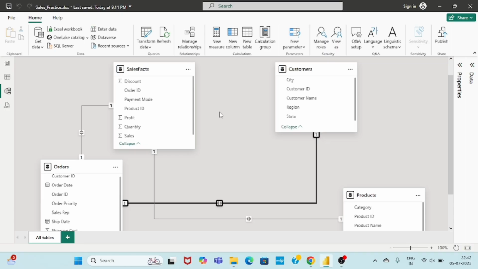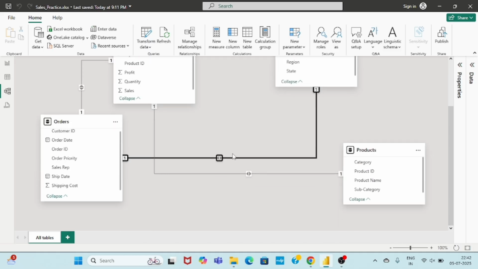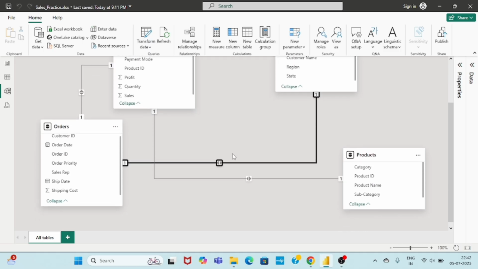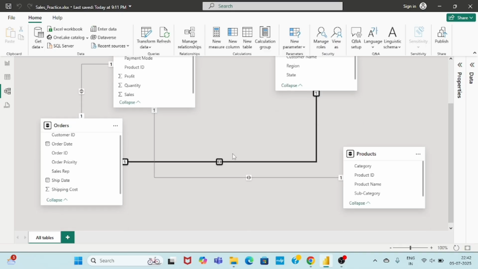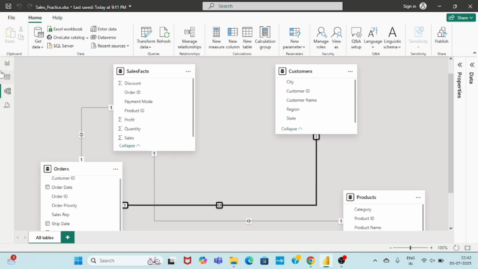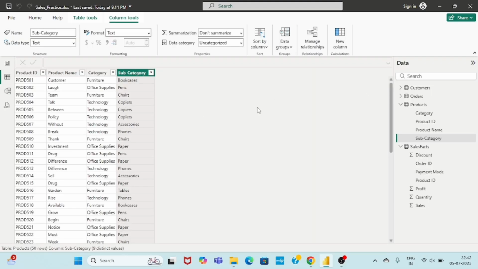A data model has certain components that I would like to highlight here. The first one is the table. What a table does is store data in rows and columns. I can show you here in table view. It stores the data into rows and columns, so this is the row and this is the column.